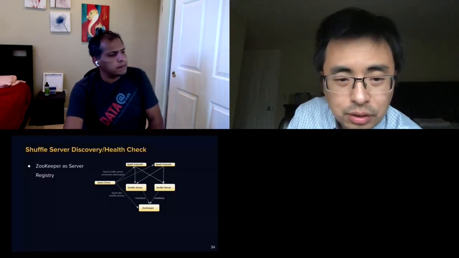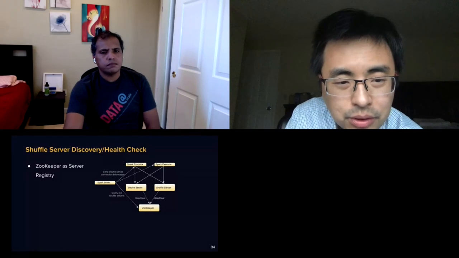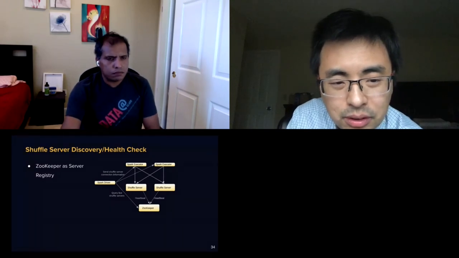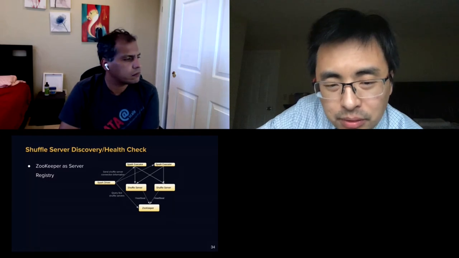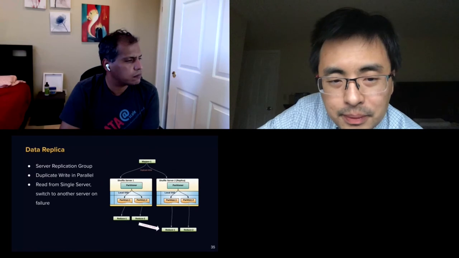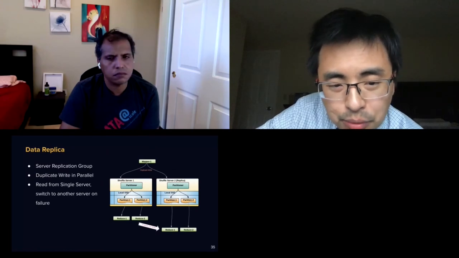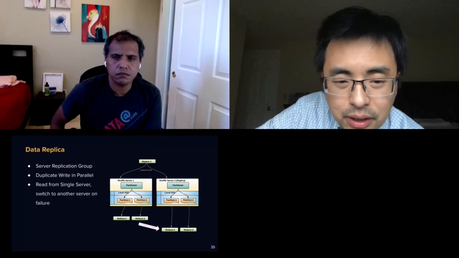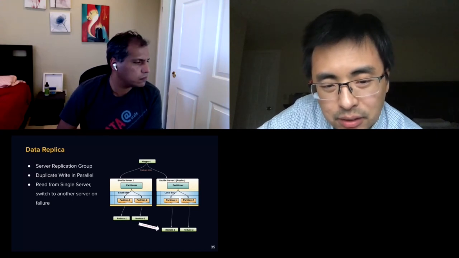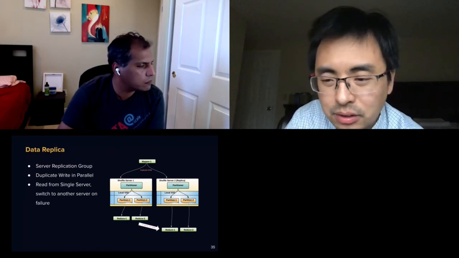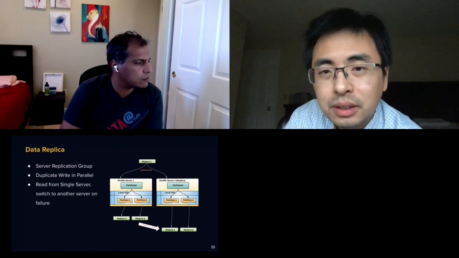For fault tolerance, we use Zookeeper to register all the servers. If some server is down, it will be gone from Zookeeper, so you can find out. Next slide. Also, about replicas: we can write data to two servers in parallel, so if one server is down, it can still write to another server. These are just very common techniques.